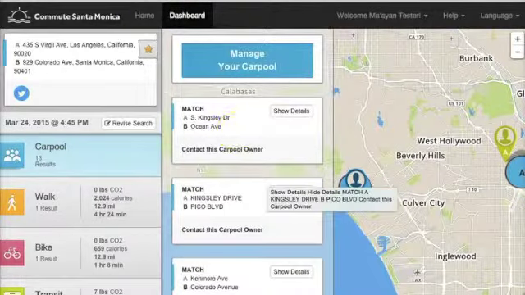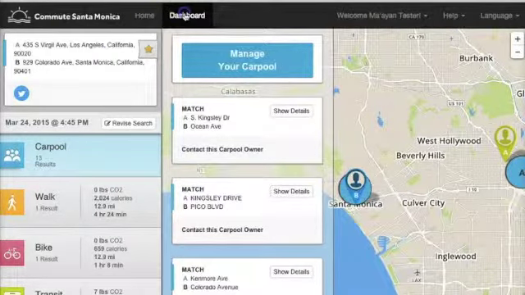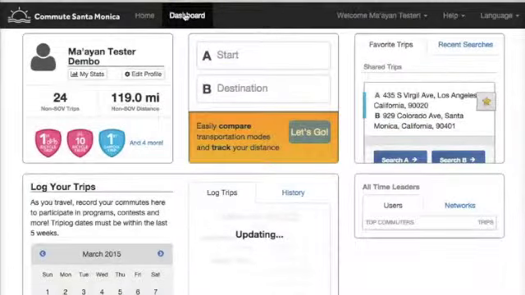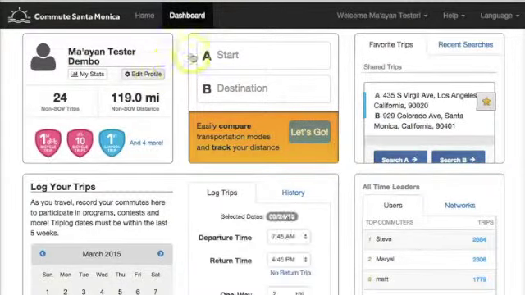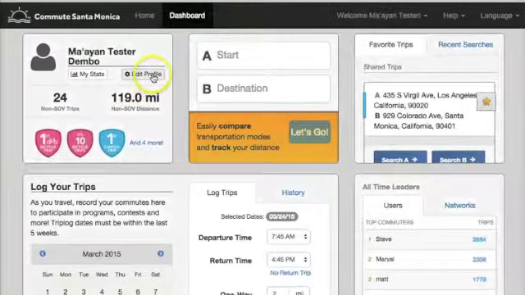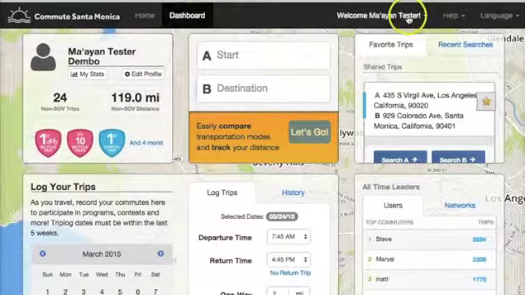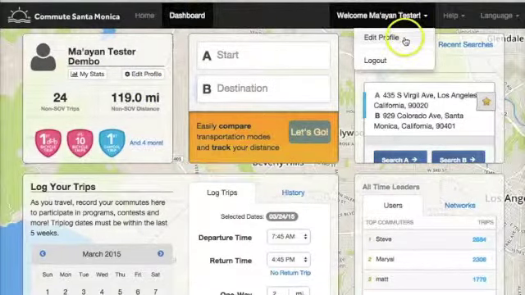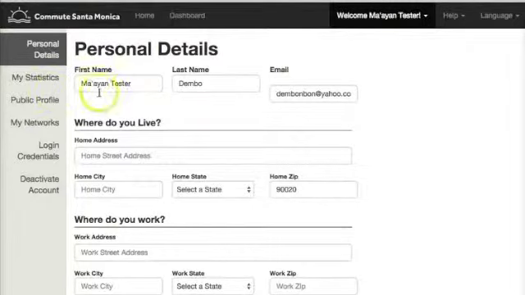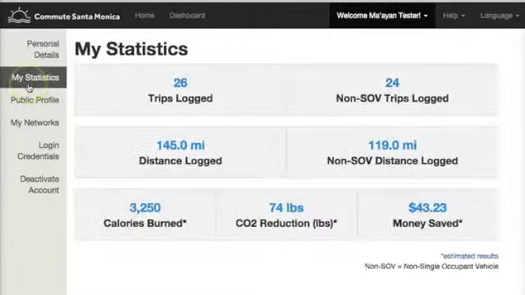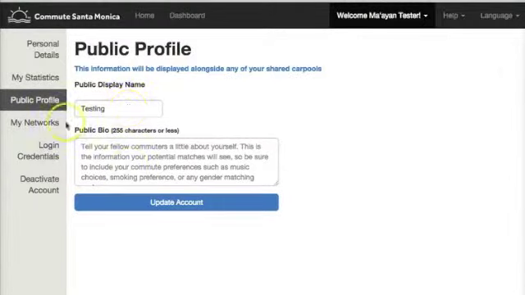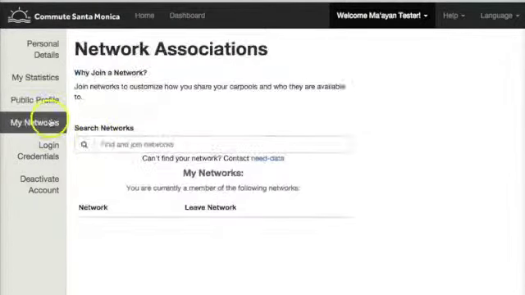So let's go back to the dashboard and edit your profile. You can do so either by clicking this widget right here, or by going through this tab and selecting Edit Profile. Here you have some basic information about yourself, the statistics that you've gotten. You can edit a public profile with a bio, and select your networks.